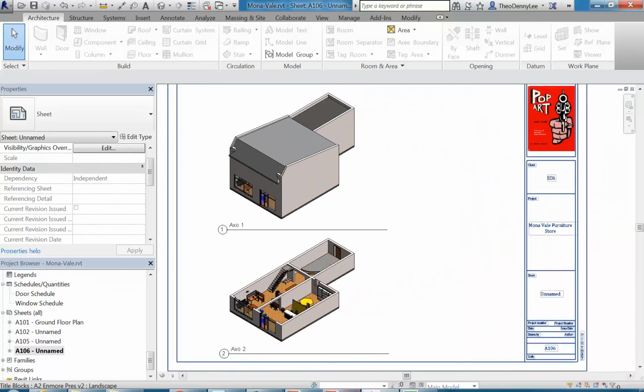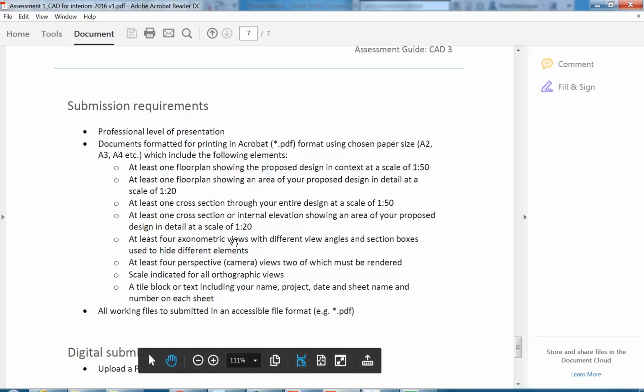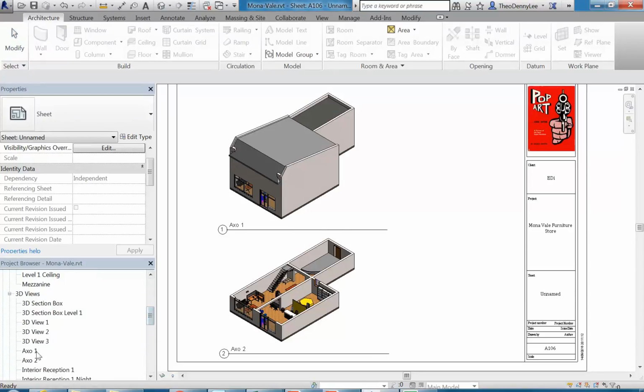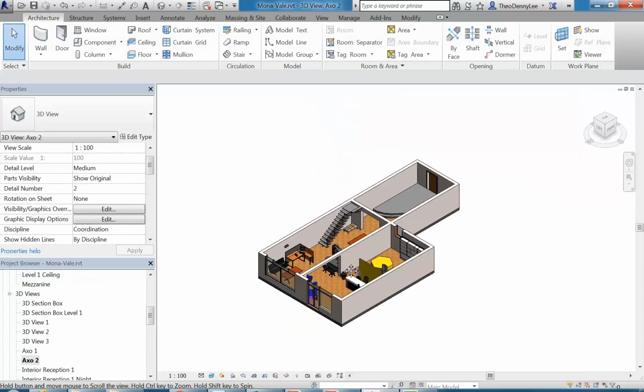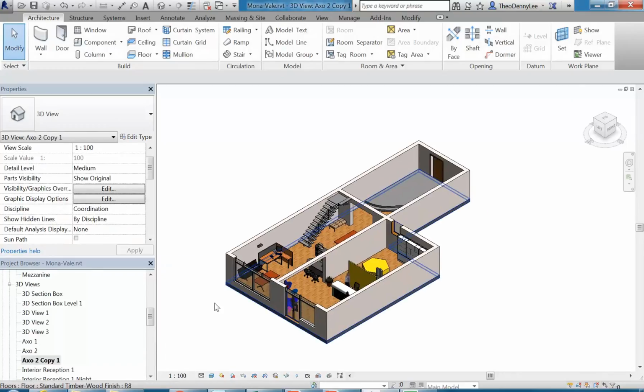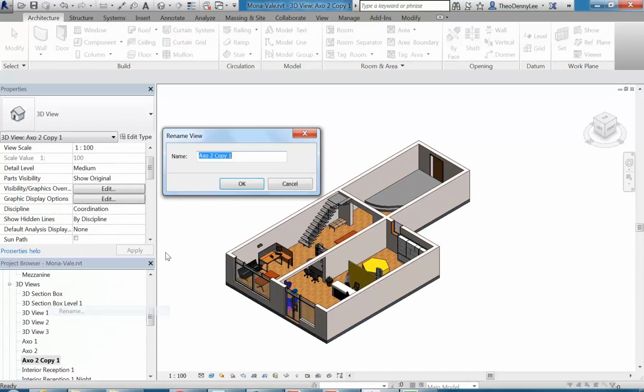Okay, so those are the axonometric views, so you need 2 more of those, and you could do really zoomed in views at different scales, and that could be really useful for interiors. So if you have another copy, I'll rename this and call it Axo Reception.